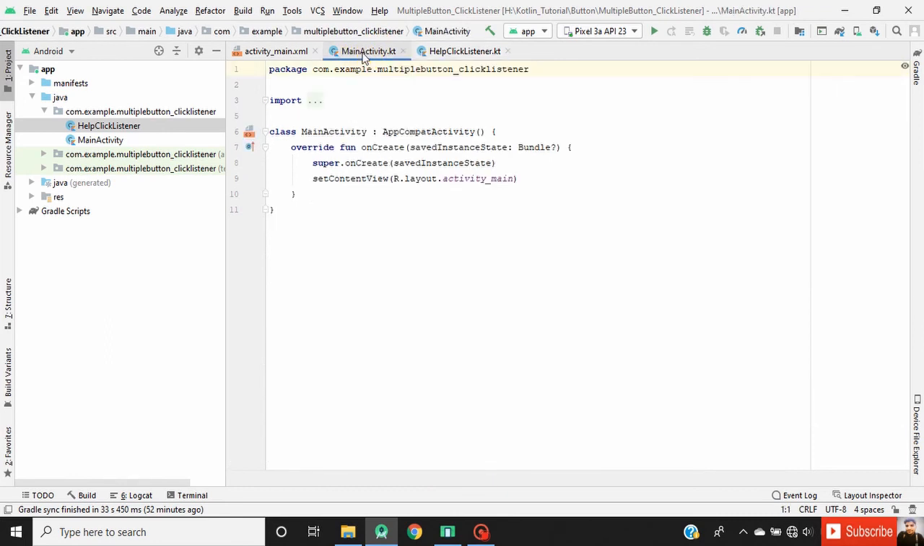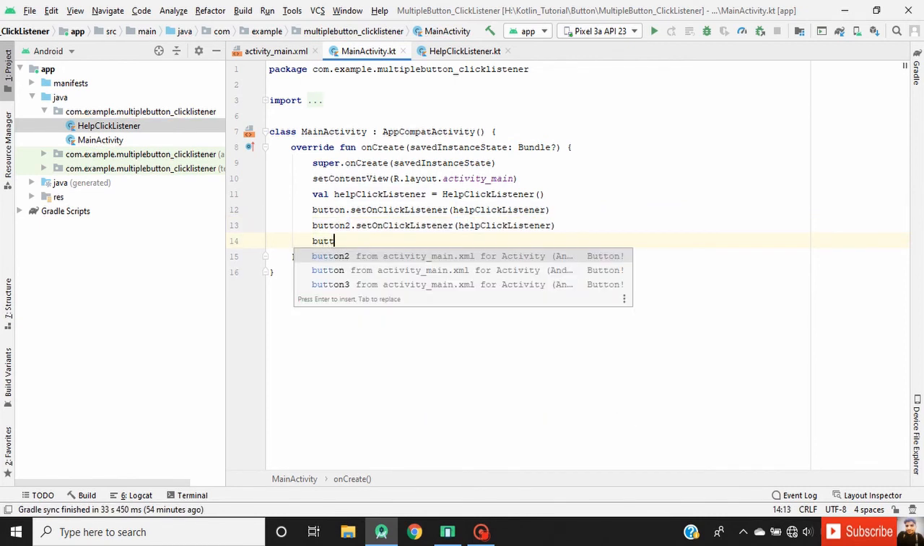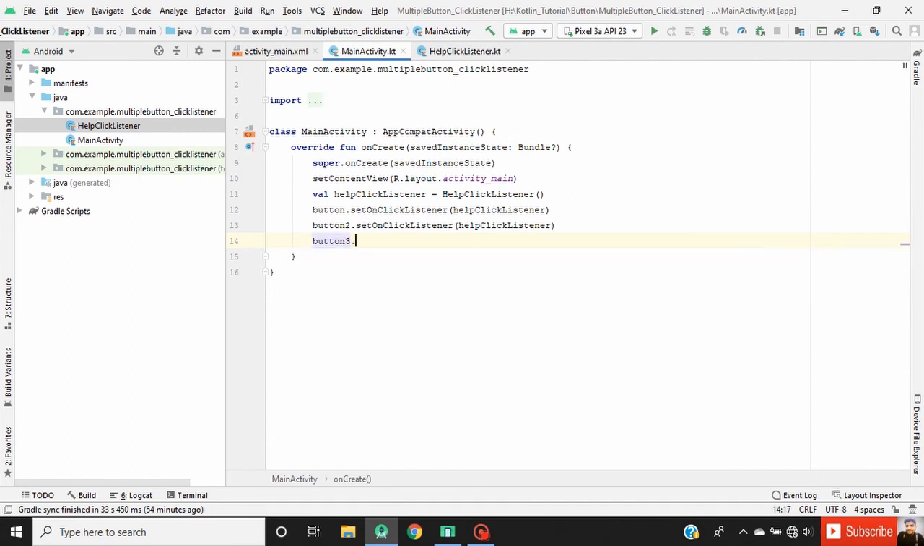Now go to MainActivity.kt. Inside onCreate method, create an object of HelpClickListener class. Now add the click listener for each button. button1.setOnClickListener and pass the helpClickListener object. button2.setOnClickListener helpClickListener and button3.setOnClickListener helpClickListener. Now we can test our application.